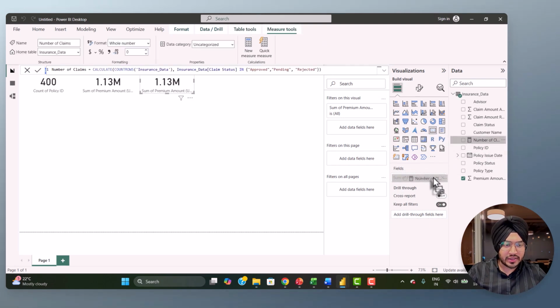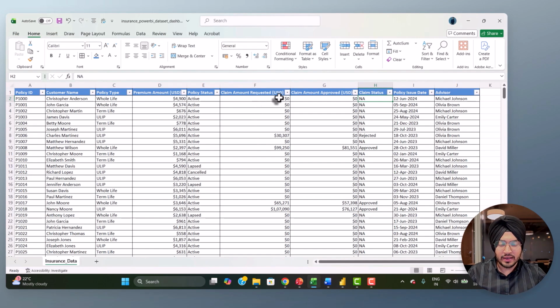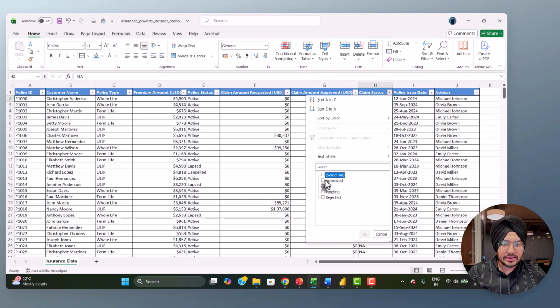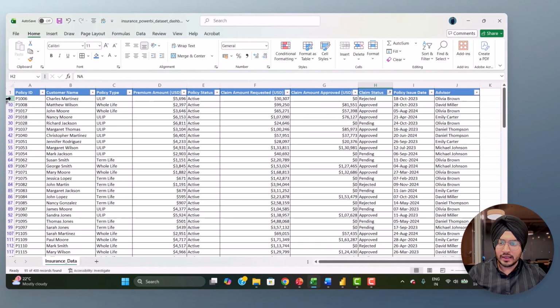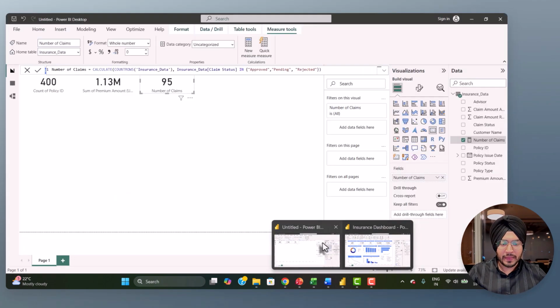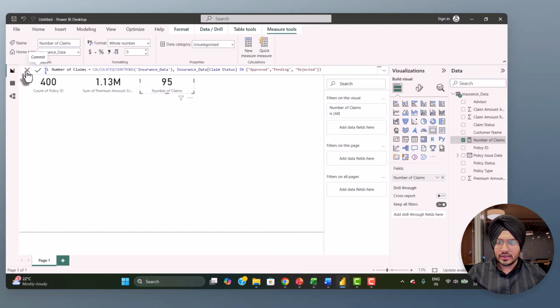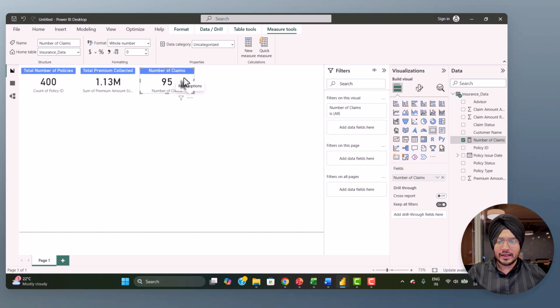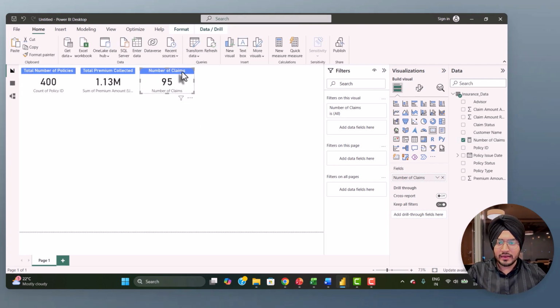We'll pick this and put it in the field. So there are a total of 95 claims. We can check this as well. We can go over here and select approved, pending, and rejected, and then we can see 95 rows. So the count is 95. We have done a pretty good job creating the measure. So we are done with this key card.